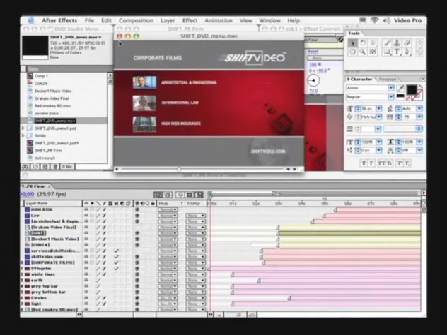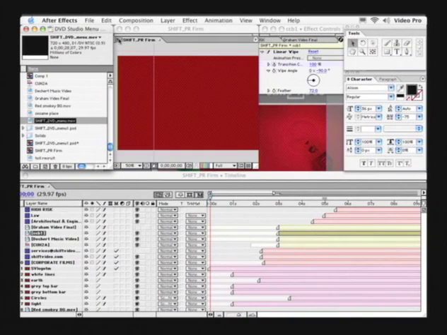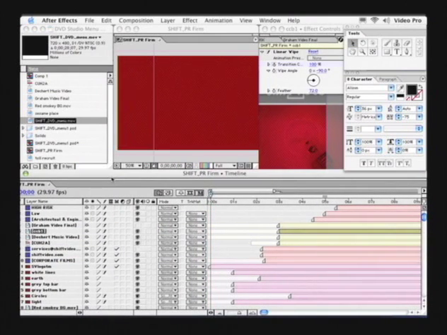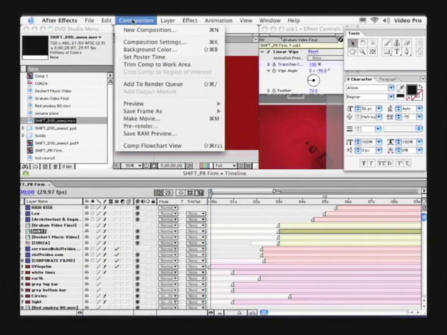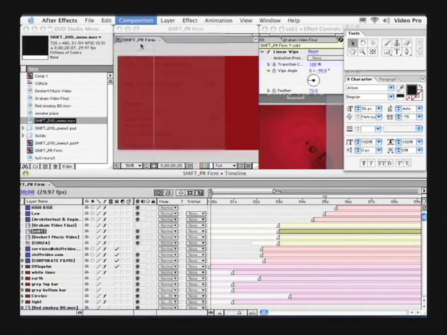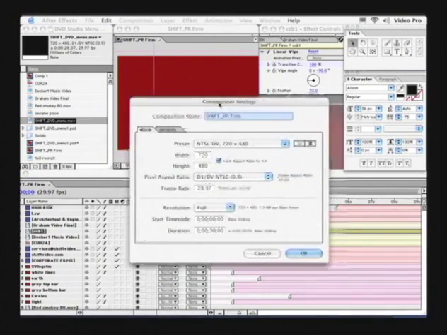Now that you see what type of animated menu that I wanted to create, let's talk about the project settings and exporting to DVD Studio Pro. I want to click on the composition window and I want to choose composition on the top menu, and I'd like to choose composition settings or Apple K or Control K PC.